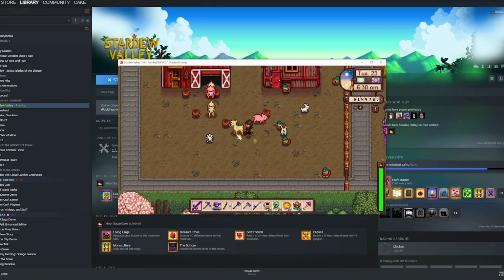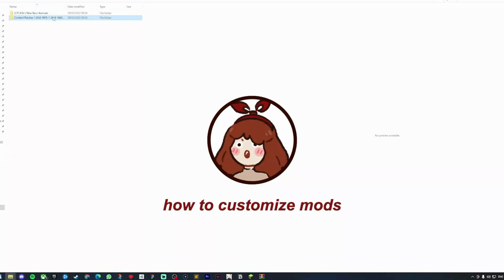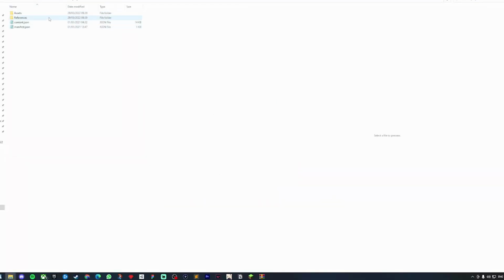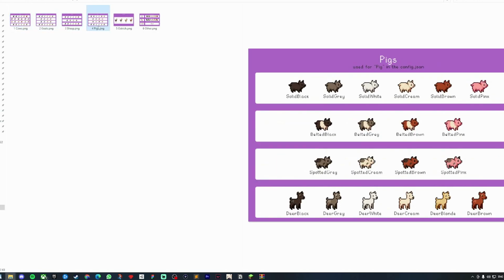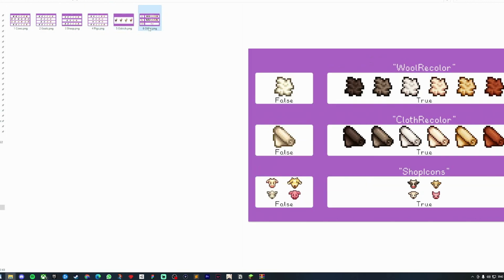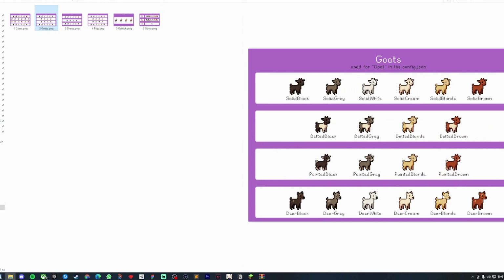But you may notice that some mods come with additional options to customize exactly how you want it to look. Not every mod has this option, but if your mod has this image file with a reference page with different options for your animals, for example, here, you will be able to choose different options for the texture that you are implementing in your Stardew. So here, for example, let's say we want a goat that instead of looking like a deer blonde, we want it to look like the solid black one.